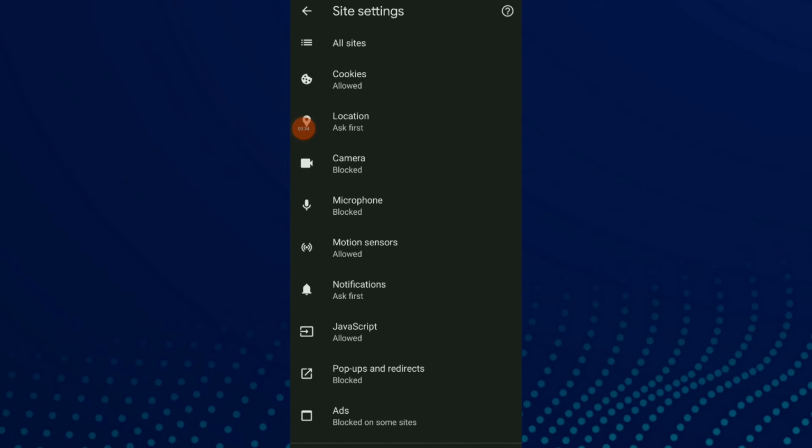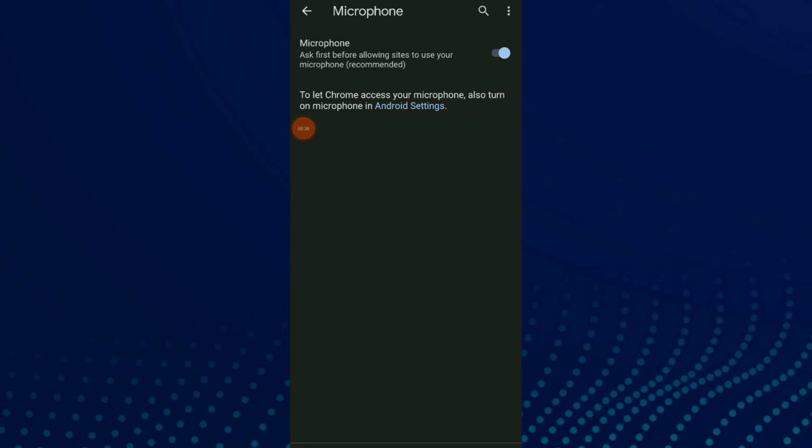Now you have the option number 5. Click on it and turn off this option. Even if you turn on this option, they're gonna ask you first before allowing sites to use your microphone.